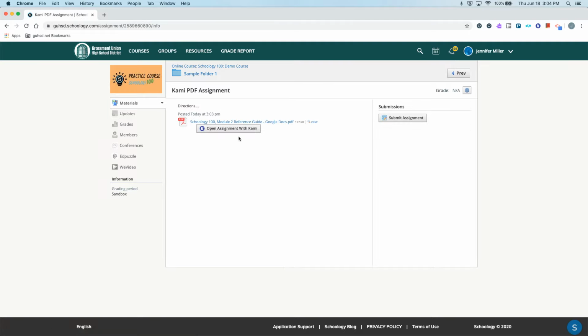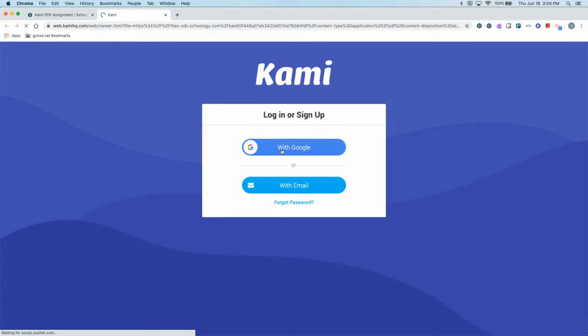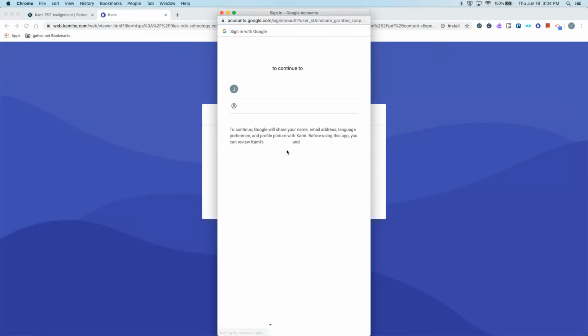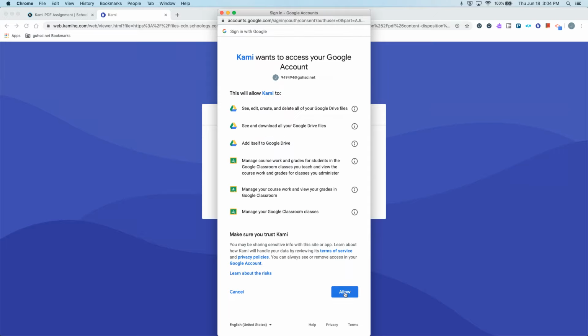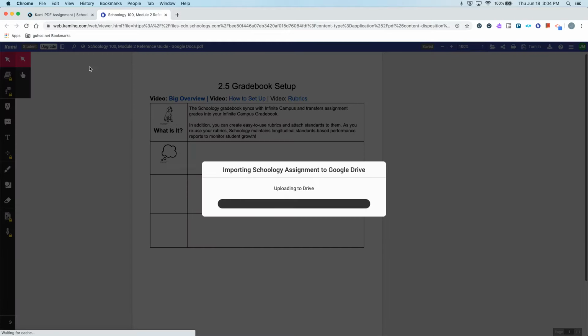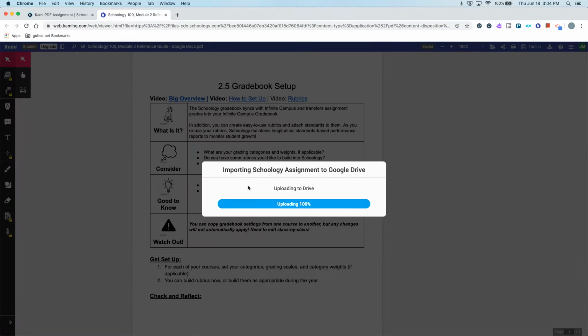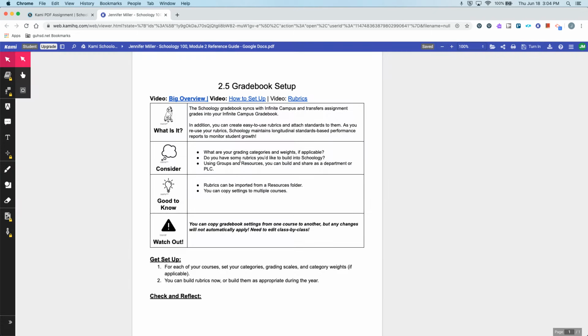Now what I'm going to see here from a student view is I'm going to open the assignment with Cami. It's going to open up a new tab and go to the Cami website. I'm going to log in with my school Google account. Go ahead and click Allow. And so what this does is it's importing it from Schoology into Cami right now.